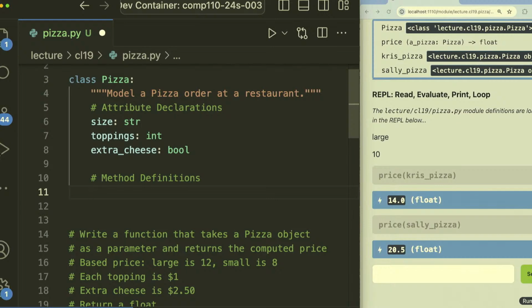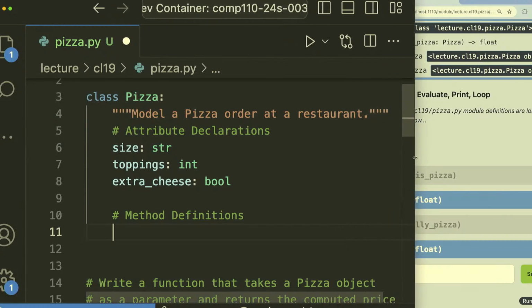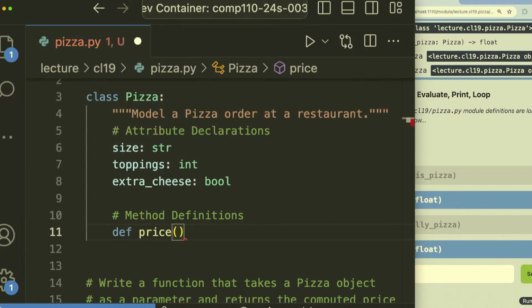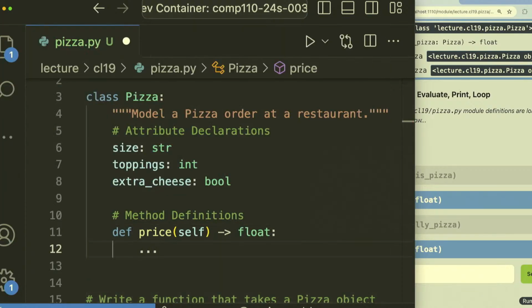And the good news about methods is you already are well comfortable with them. There's only one new little wrinkle of an idea that's pretty cool in how a method works. But a method is just a special kind of function, so we could define a price method. And what's different is every method that we're writing in this way has a special parameter named self. And we don't have to give self a type because it's always the same type as the class. And let's say this is a method that returns a float.